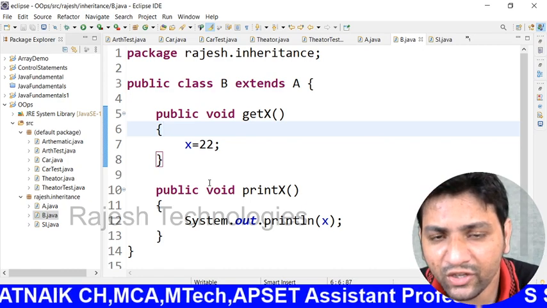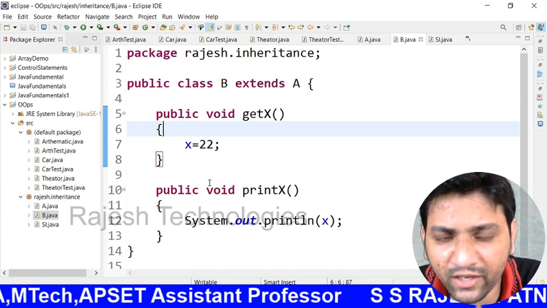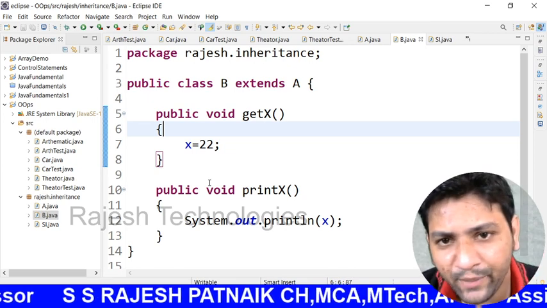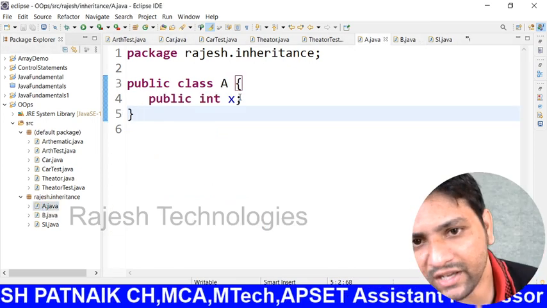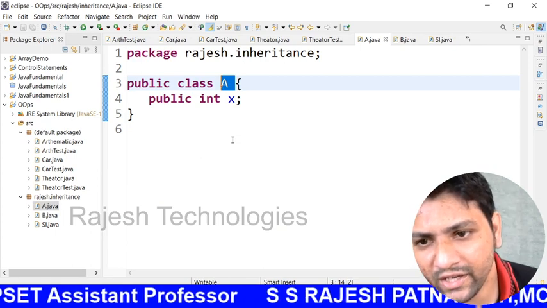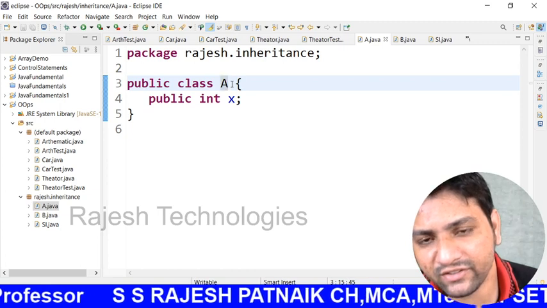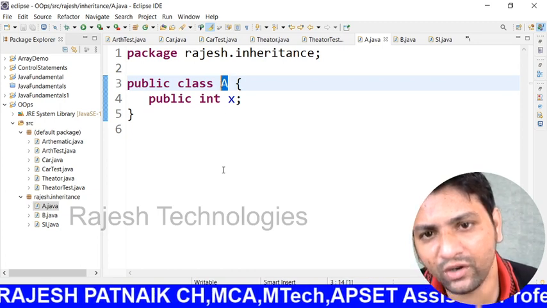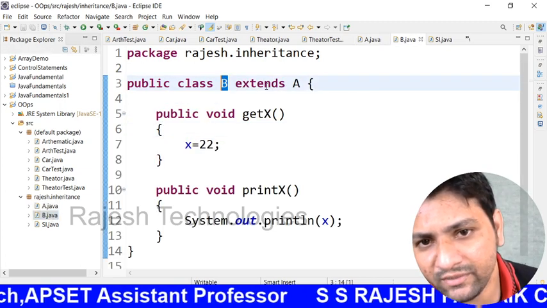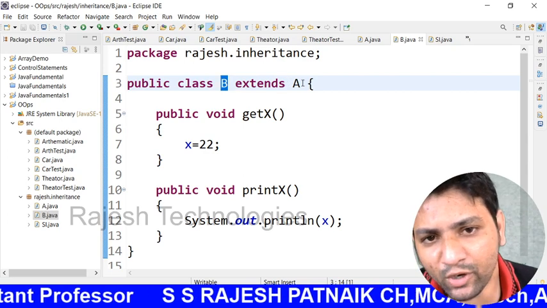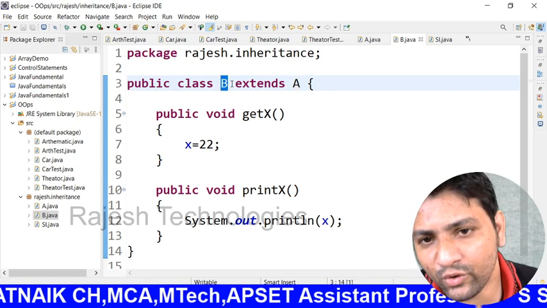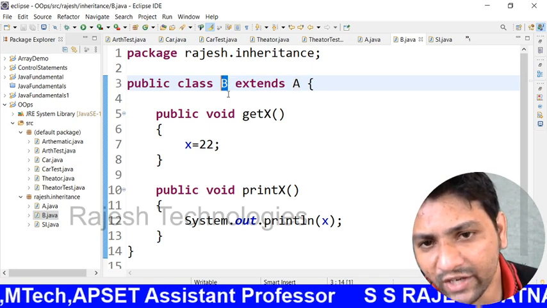Single inheritance means one base class and one subclass, or one superclass and one subclass. We can call it the parent class. A is a parent class or superclass. In Java we call it superclass. In .NET we call it base class. In other languages like C++ we call it parent class. And B is the subclass because it accesses the properties from the base class. It is also known as derived class, also known as child class.